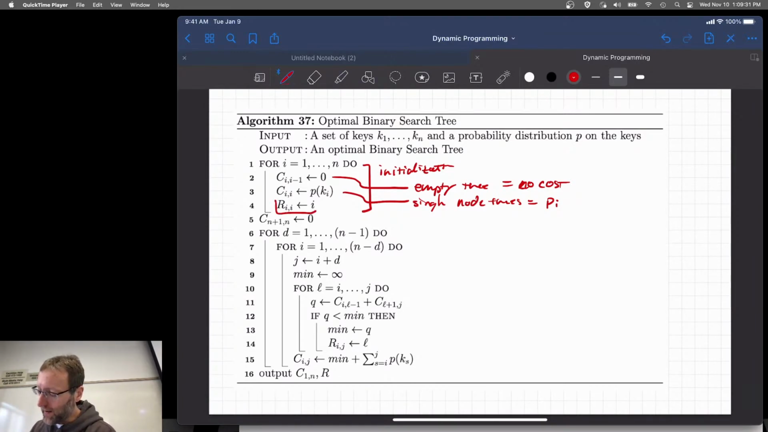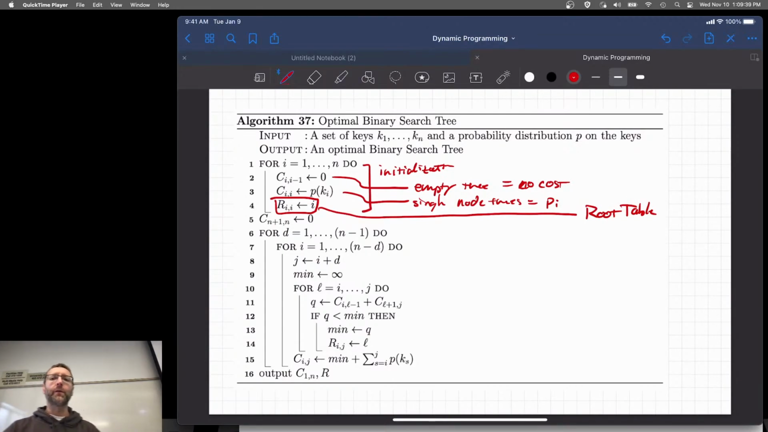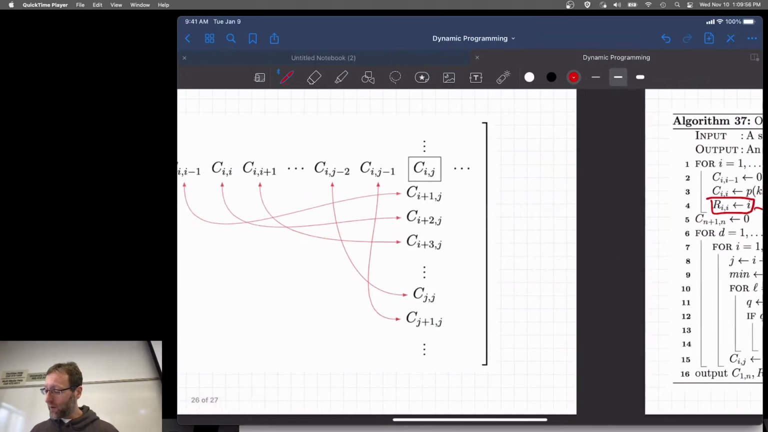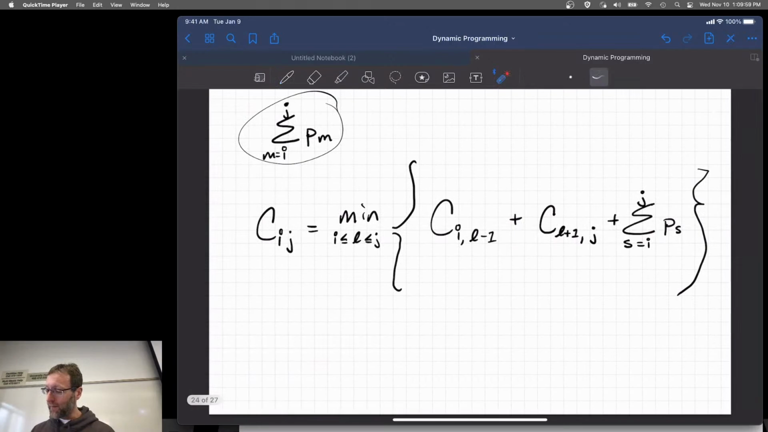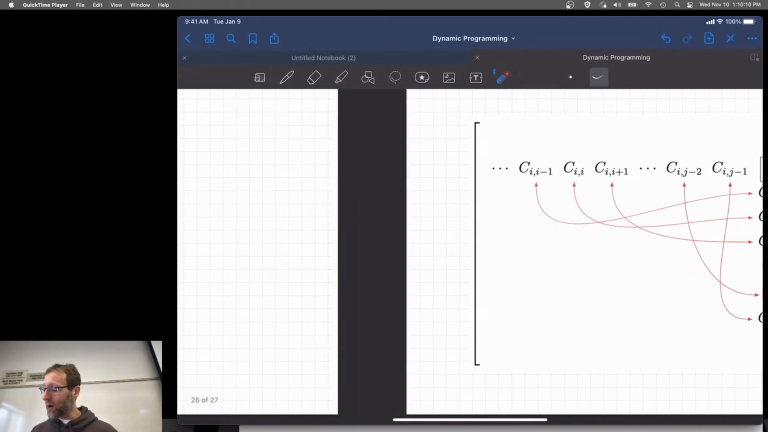What is this thing right here? I'll annotate that way over here. This is the root table. So do you remember with Floyd-Warshall's algorithm, you had to keep track of a successor in order to rebuild the path? Or with Dijkstra's algorithm, you had to keep track of a predecessor in order to rebuild the path. We're going to have to keep track of the choice that we took when we made this decision right here, which L value gave us the minimum value here. And we're going to have to keep track of that in order to rebuild the tree. So that's going to be our root table.